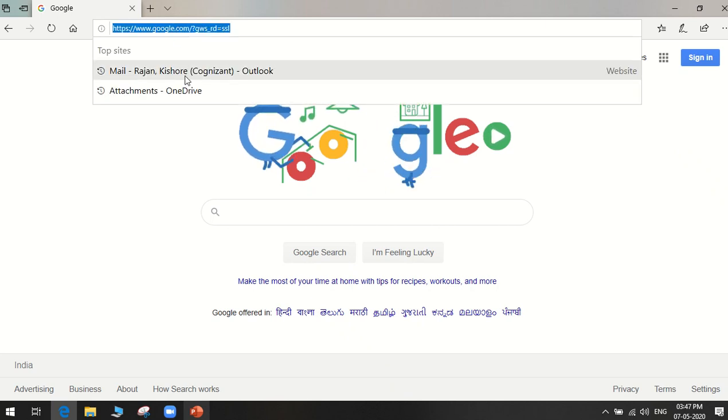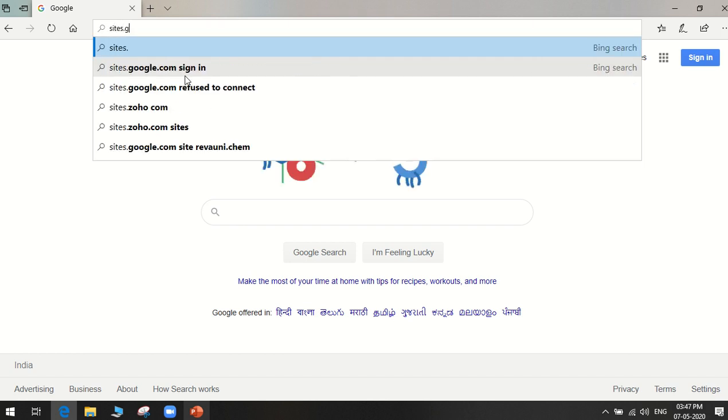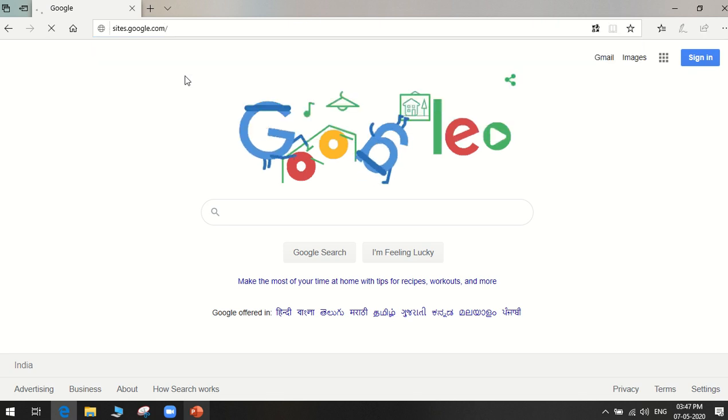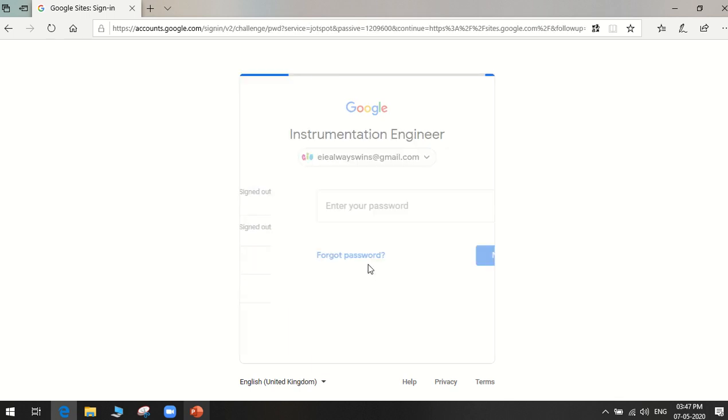Today we will be explaining how to create a simple website using Google Sites. So you can just type in the address sites.google.com. If you have an account already, it will ask for signing in. I am using my own account.